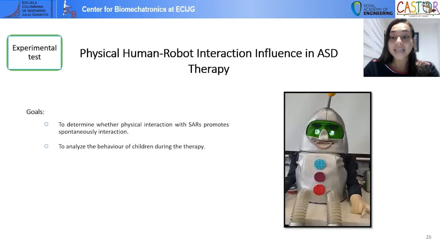So basically, the second study was based on a proprioception activity in order to identify some parts of the CASTOR body. With that, we analyzed the effect of physical interaction and also validated the resistance of CASTOR to physical interaction. So in this context, two objectives were established. The first was to determine if physical interaction with CASTOR promotes spontaneous interaction, and the second was to analyze the behavior of children during the therapy.